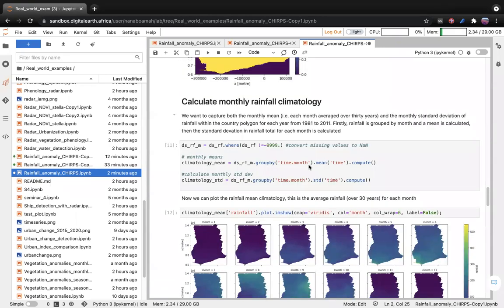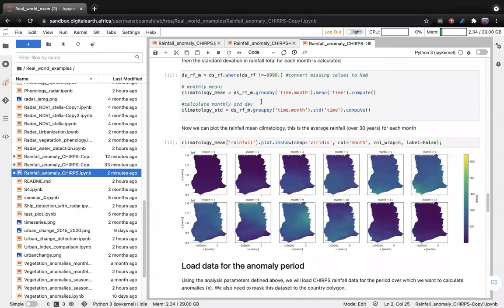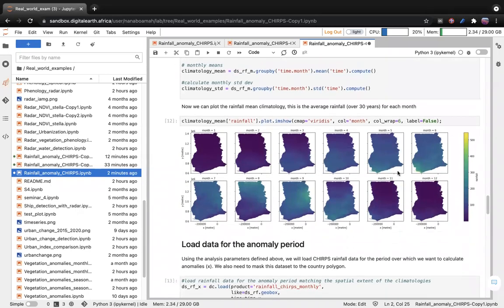Then you would also calculate the standard deviation and the mean for the climatology range that we wanted to work with. So you're going to have the climatology rainfall and we plot it out. So this is for the climatology rainfall that we have.